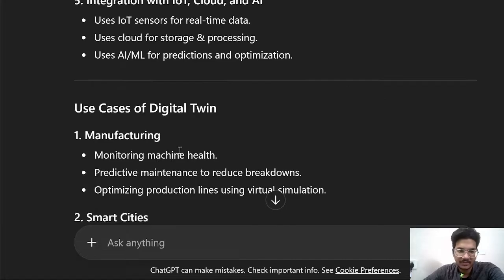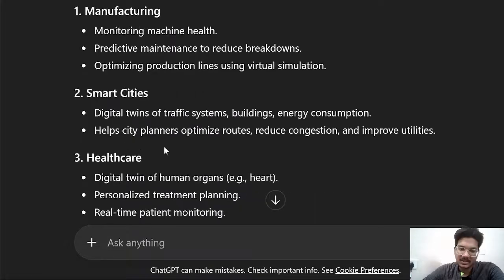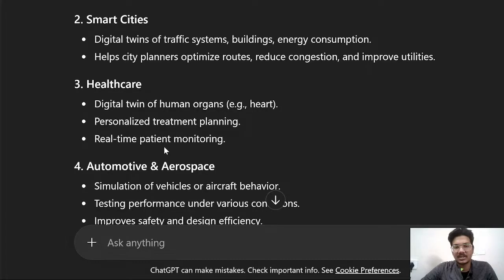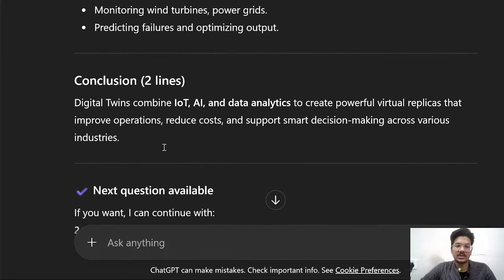Use cases in the manufacturing area: monitoring the machine health, predicting maintenance downtime. Smart cities: the traffic system, building energy and consumption, which help to plan and organize routes, reduce congestion, and improve utilities. Healthcare: a twin of the human organ, personalized treatment planning, real-time patient monitoring, automation, energy.